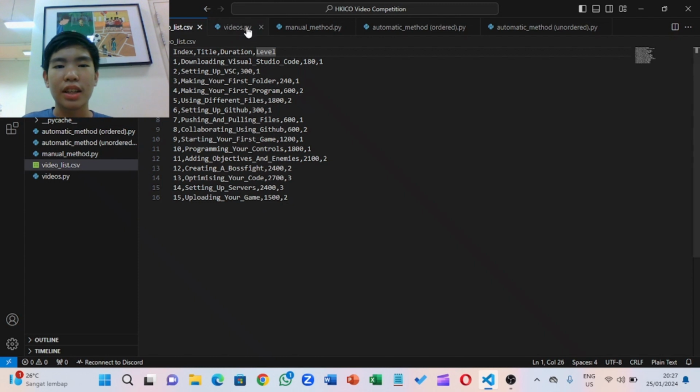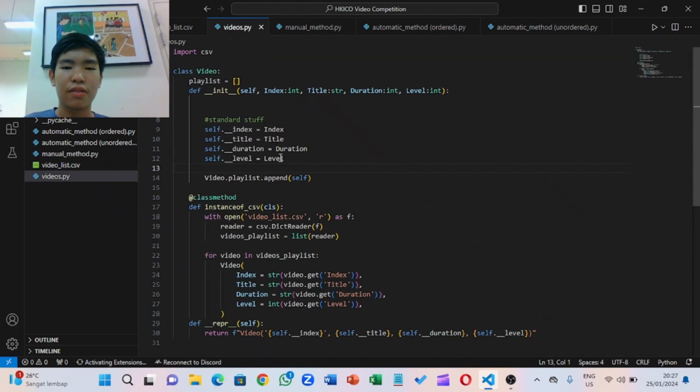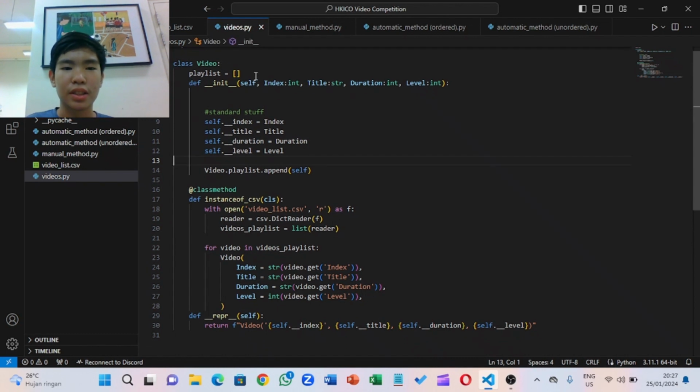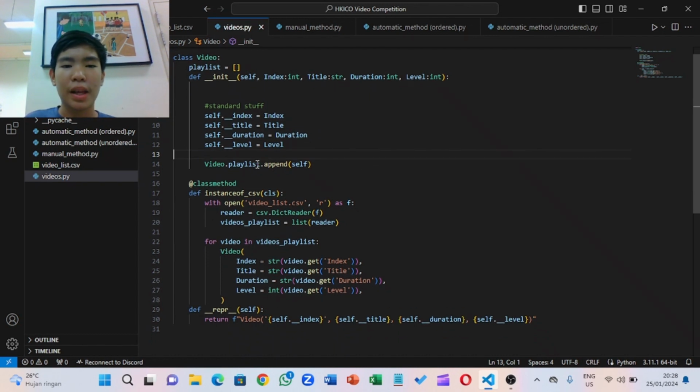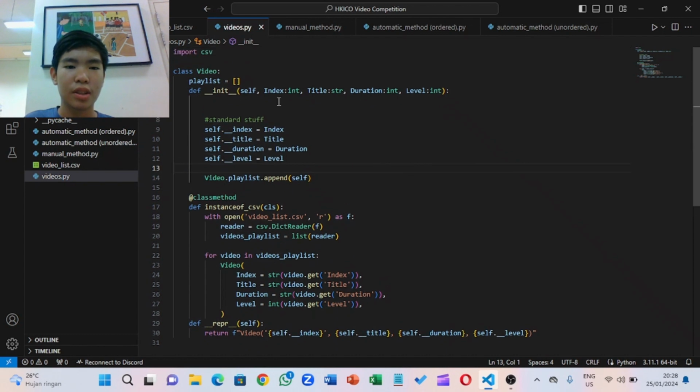After we have our list, we can make this file called videos. In this file, we import CSV and we have a class called Video. Then we have a playlist, which is blank for now, because we will add to the playlist. As classes work, we need to define the initialization with self for the index, title, duration, and level. This is the standard stuff where we define self.index, self.title, self.duration, and self.level. Then to the playlist, we append self.